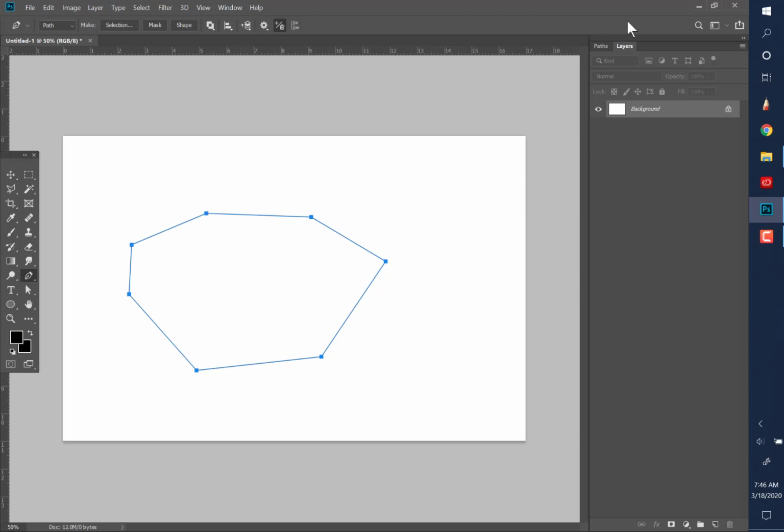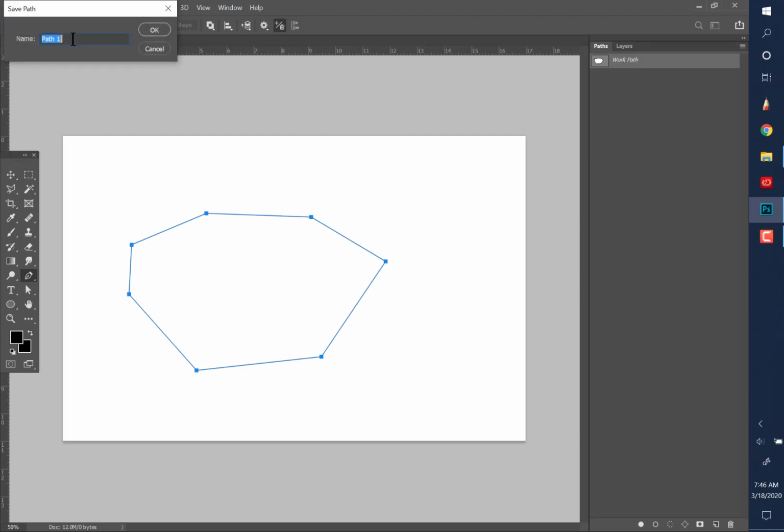All right, now when I go over to my path menu, I'm going to save my path. So remember to double click on the work path. Let's call that main shape. Okay, and what we're going to do now is transform or adjust these points so that we can begin to create our unique shape.